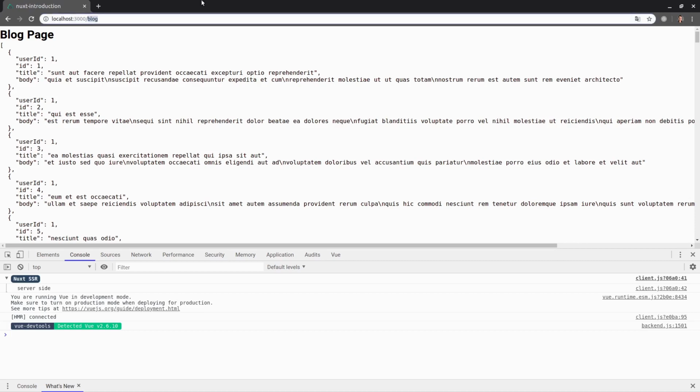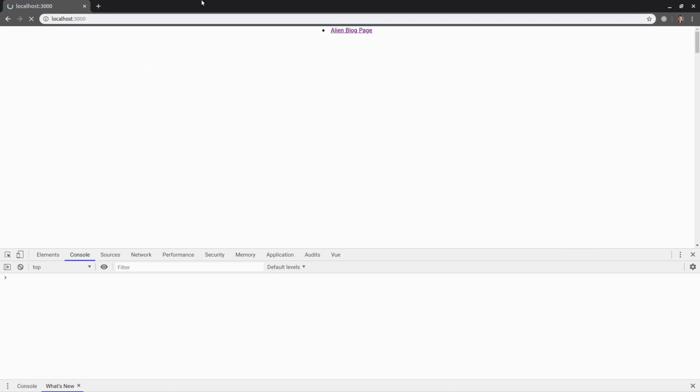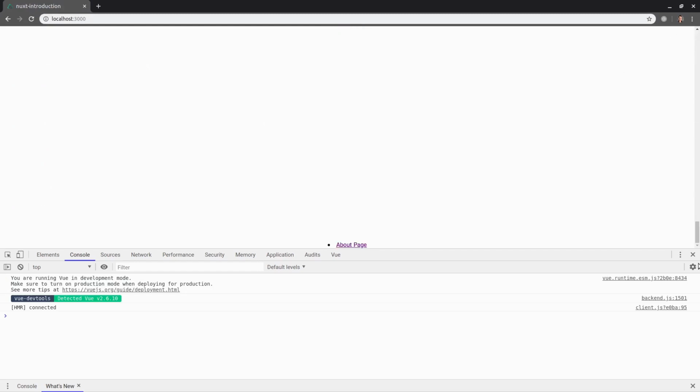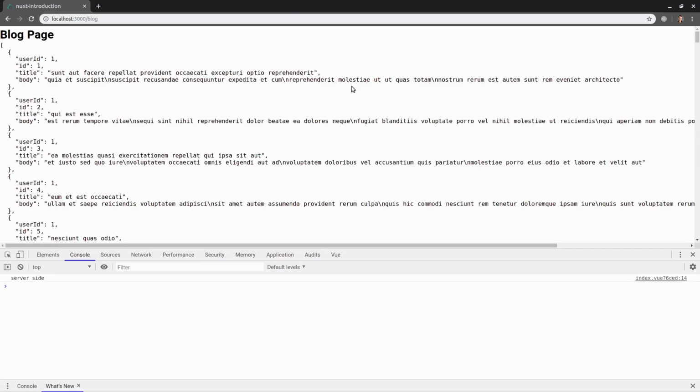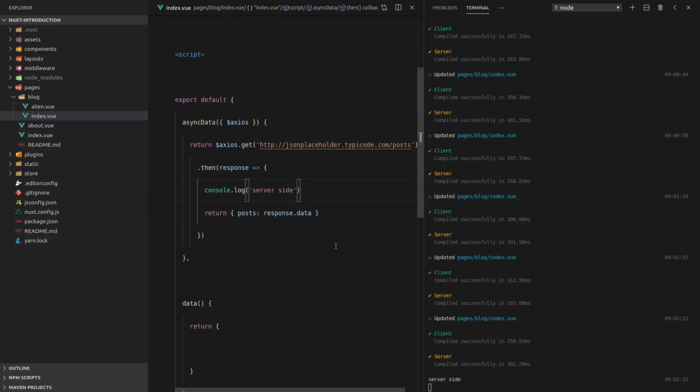However, if we just go to /, so we go back to index, and then we go to that blog page. Where is it? Here it is. Click on there. This time, it's not happening server-side. Even though I wrote server-side as the console.log, this is actually happening on the client side, because once the application is loaded, all of the actions on our components from then on are going to happen client side, which is so cool, and it means that things are super efficient when we're using Nuxt.